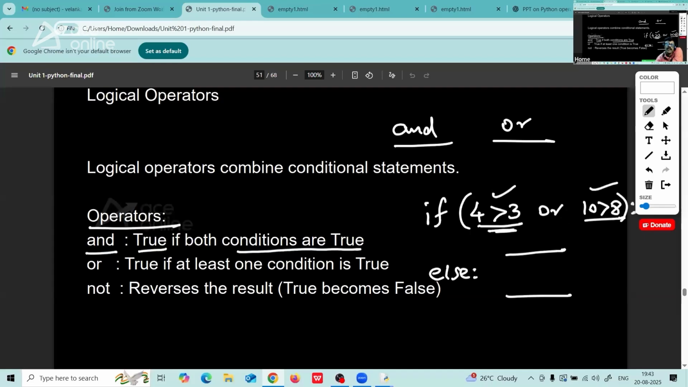I am checking two conditions and I am saying if at least one of these conditions is true, then run this line. But if both are false, then run this line, else. And not reverses the result. True becomes false, false becomes true. Okay. We will currently concentrate only on AND and OR. We will not touch NOT at the moment.